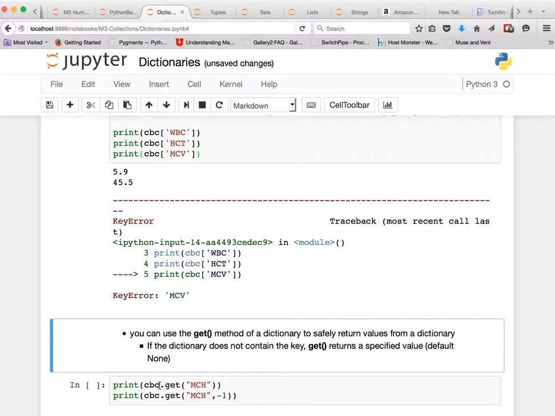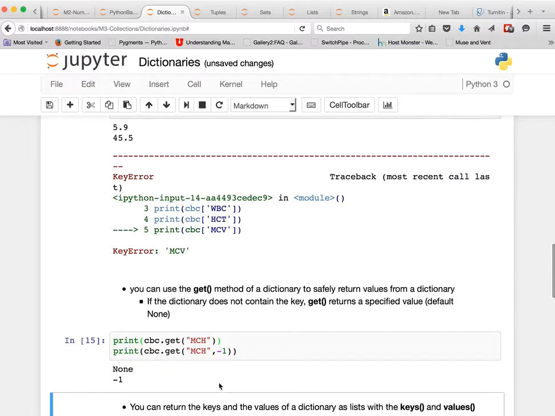So here, I'm again going to access my CBC and ask it to return to me the value associated with the key MCH. In the first case, it just returns None, which is the default to say there was nothing there. In the second case, I'm telling it if the key MCH is not in the dictionary CBC, return the value -1.